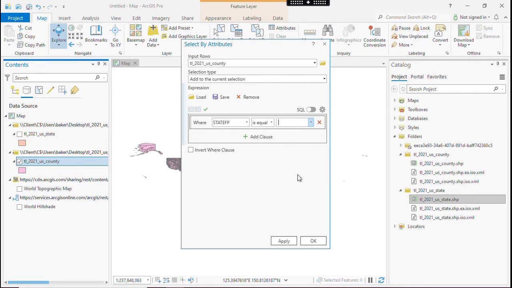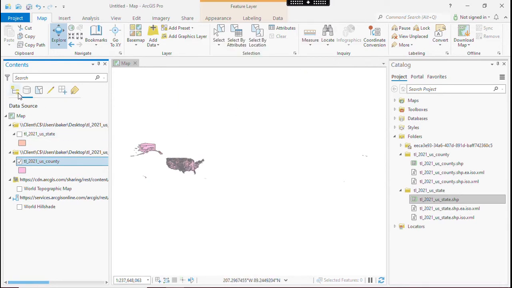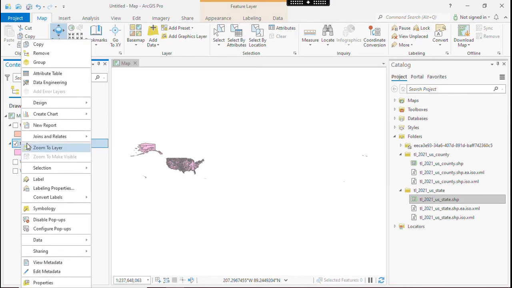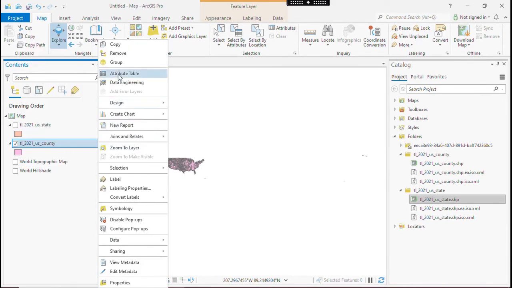Indiana, its number is 18. So go ahead and click down here, 18. So STATEFP is equal to 18. Let me go ahead and explain, okay, where are we getting that information? So if I open up the attribute table, I right-click on this particular layer, right-click on county, attribute table.